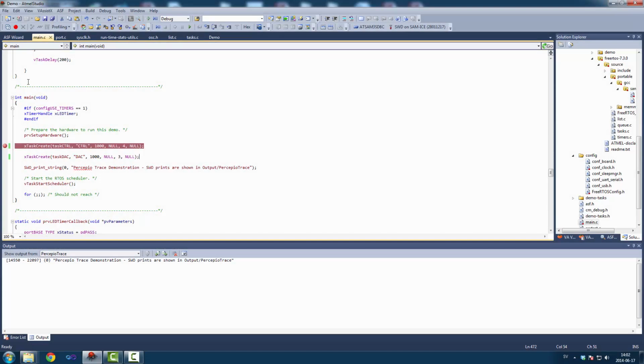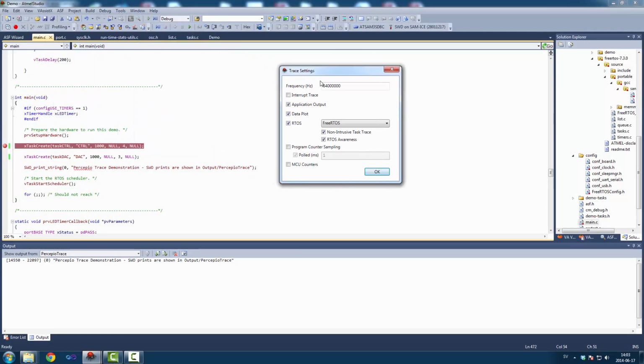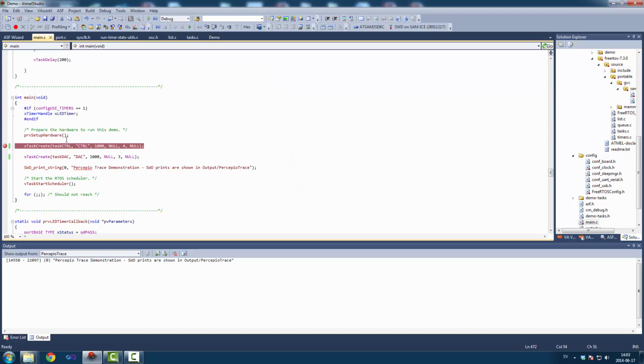Okay, let's begin by checking the settings. The clock frequency is set to 64 MHz, which is the maximum frequency of the SAM3 MCU. We want to see the application output, data trace and RTOS events, FreeRTOS in this case. A breakpoint has been set in the main routine after the hardware initialization, so we know that the clock frequency is actually 64 MHz as specified in the settings.